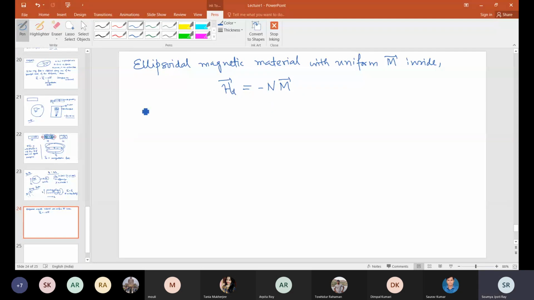Now the general form is HD, and the ith component will be minus the sum over j of Nij Mj. So this is a tensor.